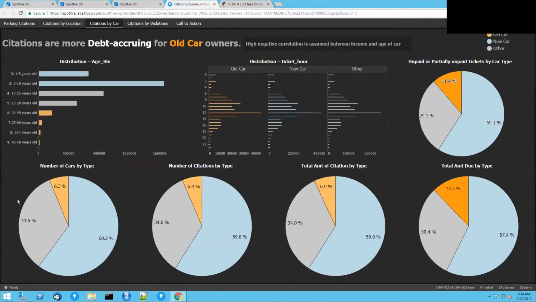But once we start to look at the amount, so for example, if I show you the amount of citation by type of car, it's close to 7% for old cars, and it reduces to 59% for new cars. And then if you look at the amount that is due, so payments that are totally or partially unpaid, you suddenly see it jump to 12.2%. And for old cars, that's almost twice their original population in the data.